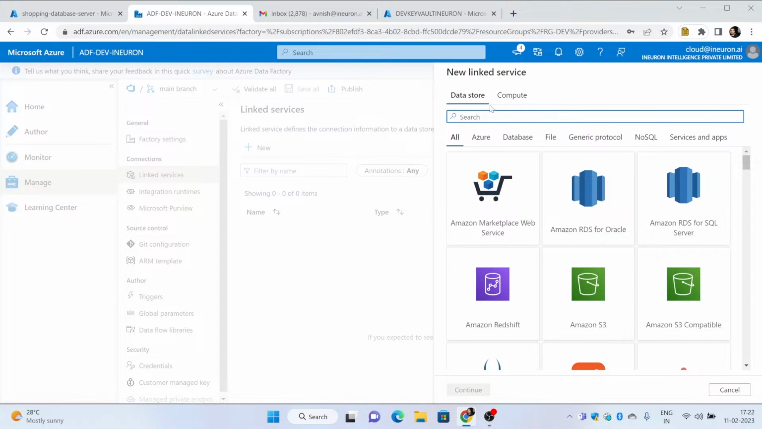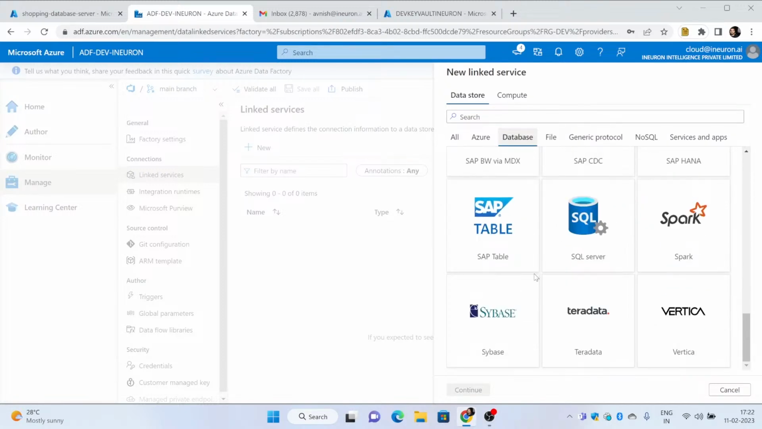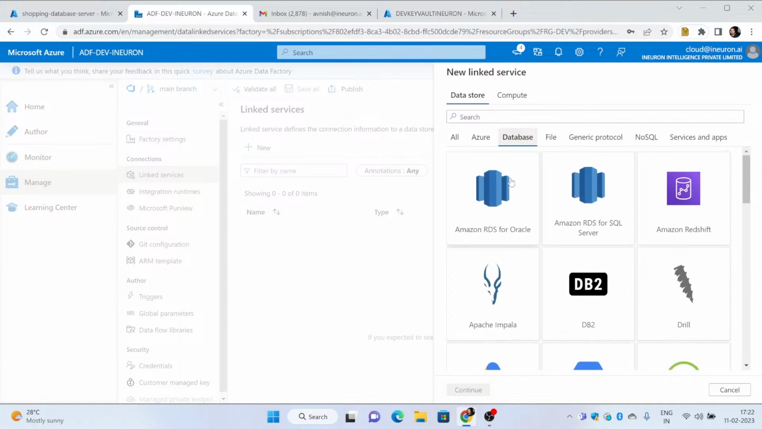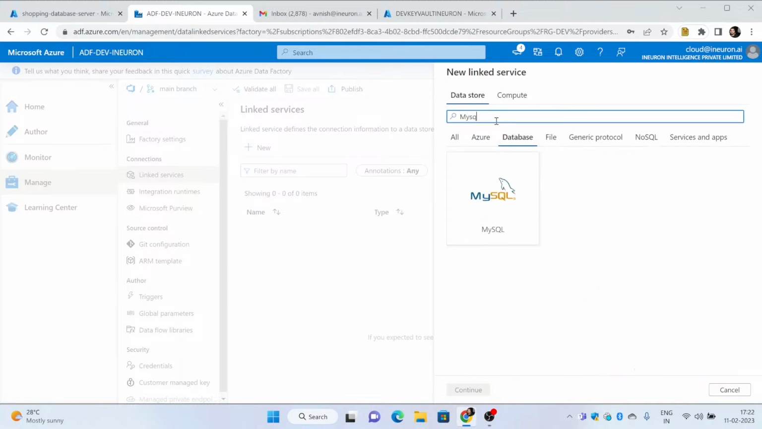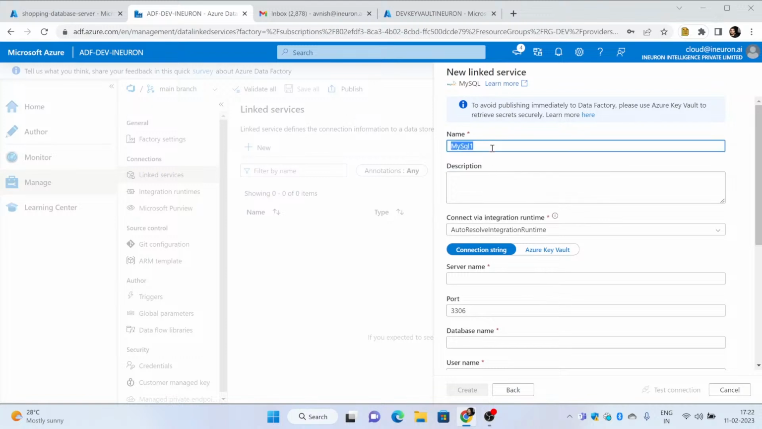Right now we are searching for storage kind of stuff. You can go to the databases. There are so many databases that we can connect. Let's try to connect with MySQL. We'll search for MySQL database. Click on continue. Then you can just write MySQL database linked service.